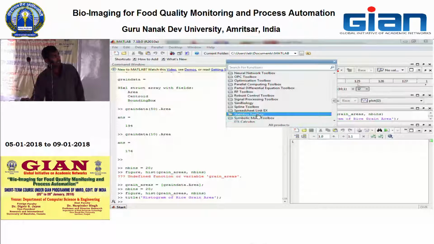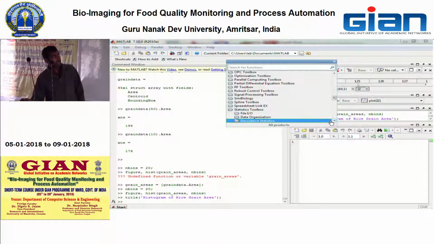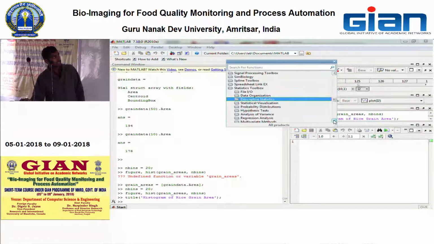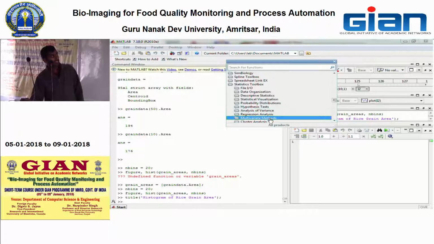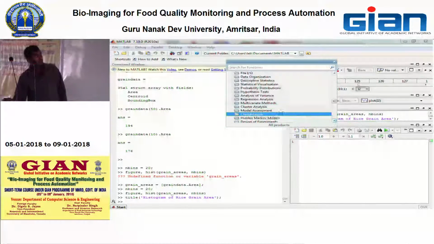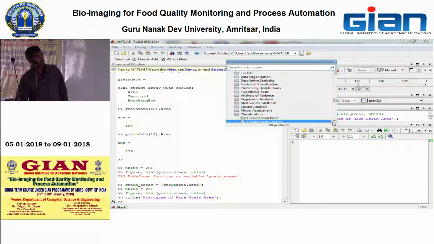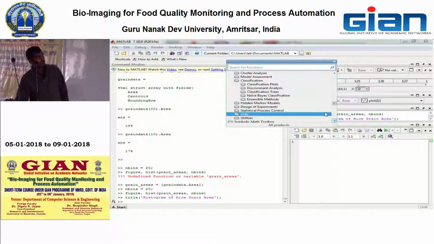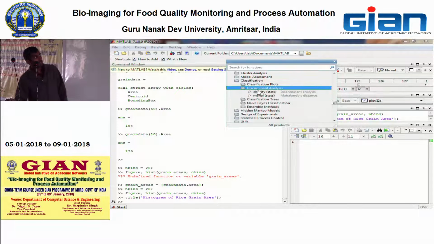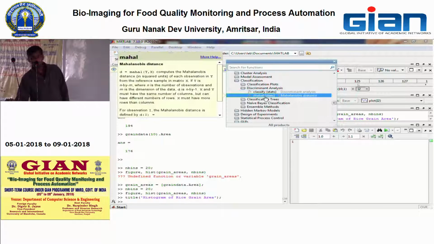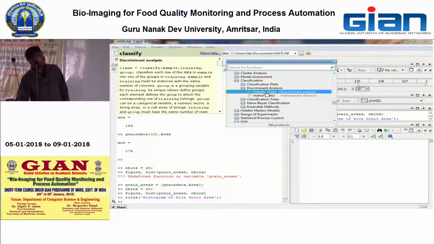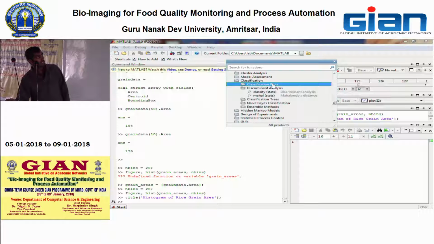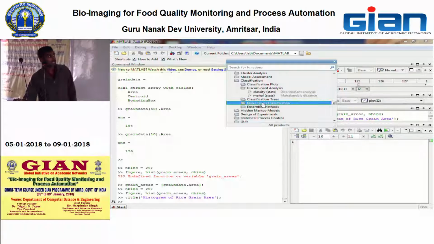In the statistics toolbox, they have different visualizations, so you can do regression analysis, multivariate methods, and classification. You can do all the classification plots and classification models here. With discriminant analysis, you can do Mahalanobis analysis and classification like LDA and QDA using these discriminant functions. And you can do naive Bayes classification using this one.